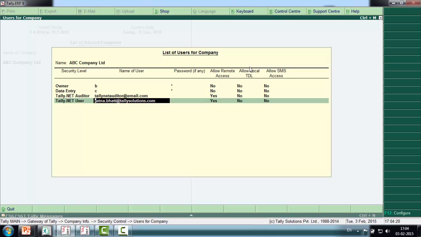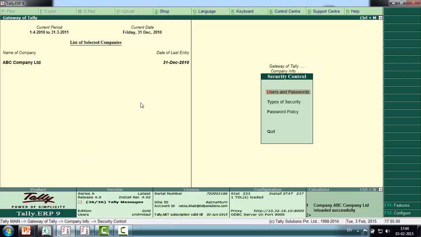Please note the username has to be a valid user email ID, as a password to access a remote login user will be sent to this user ID, right? So this email ID has to be a valid email ID. The moment you accept this screen, it will send a password to this particular email ID. So whenever this particular user needs to get connected to this company, has to use the username that you have provided here and the password sent to the email ID, right? And we will accept this.